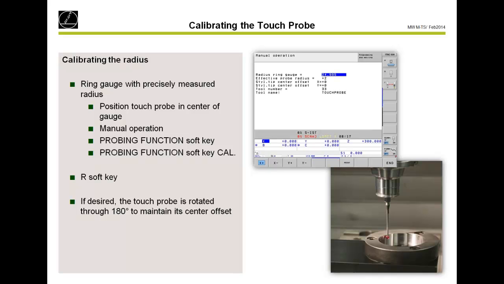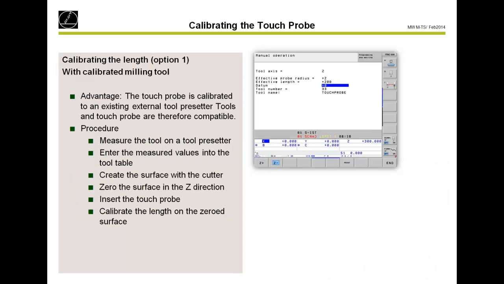Then the probing system will be calibrated to this diameter of the ring. So the control knows the diameter of the ring, but the control does not know the radius of the probing system. So the control measures the radius of the ring, and with this radius, the control will calibrate the probing system. Then you have the correct calibrated radius for your probing system.